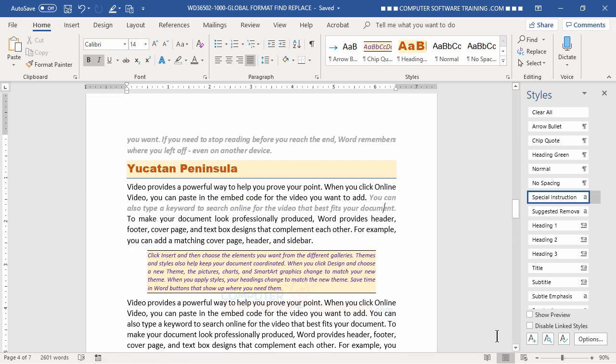Now another thing you can do as well is, let's say we work with the chip quote here. We did the three different paragraphs on that, and you decide that maybe you don't want those three paragraphs to look like they do. You want them to go back to the way they looked. In other words, we don't want to get rid of the style from our system. We just want to remove the style from those three different paragraphs.